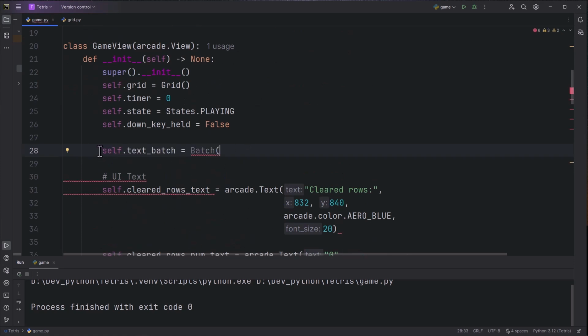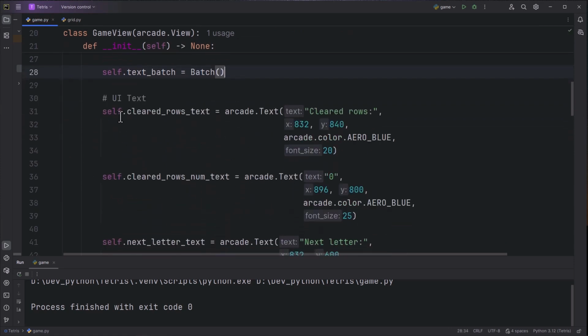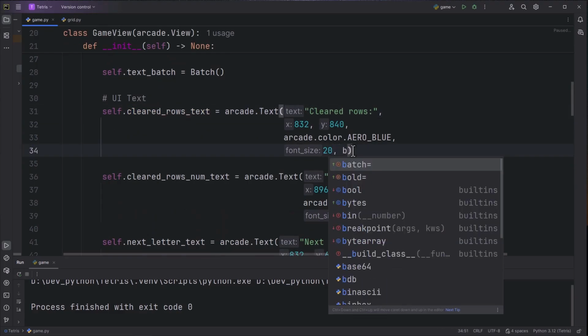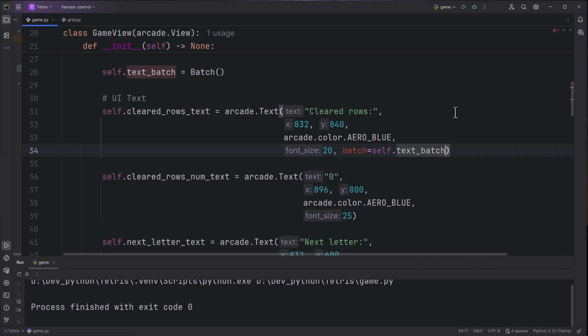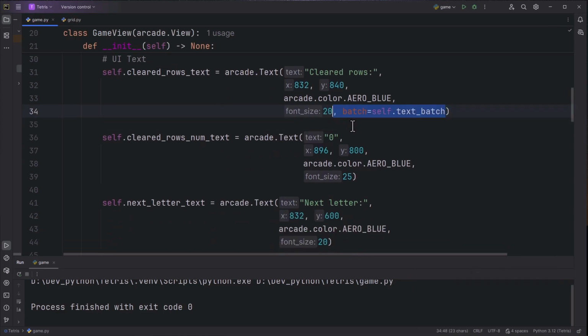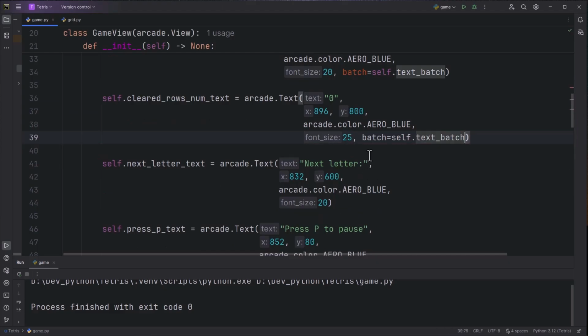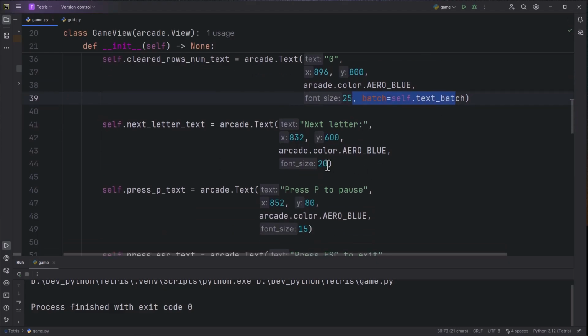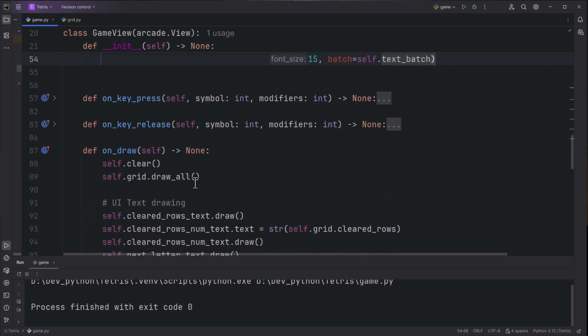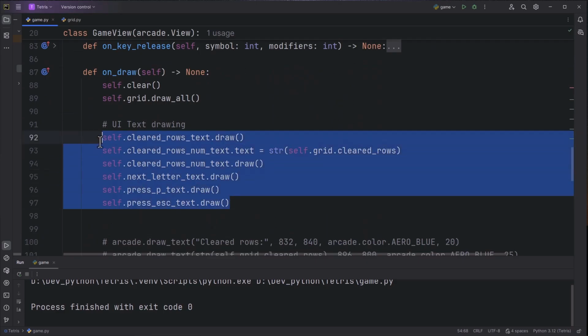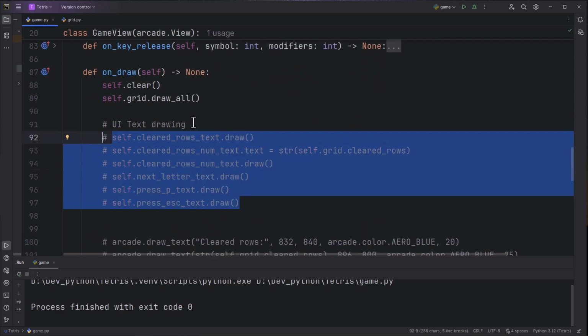Okay, let me scroll down and create a batch property here. So self.textBatch equals Batch. And when we create these text objects, we are going to set their batch property. So if you type b here, it will show you that each of these text objects has a batch property. So we are going to set the batch to self.textBatch. And we are going to do this for each of these text objects. So batch equals self.textBatch, also here, and here.